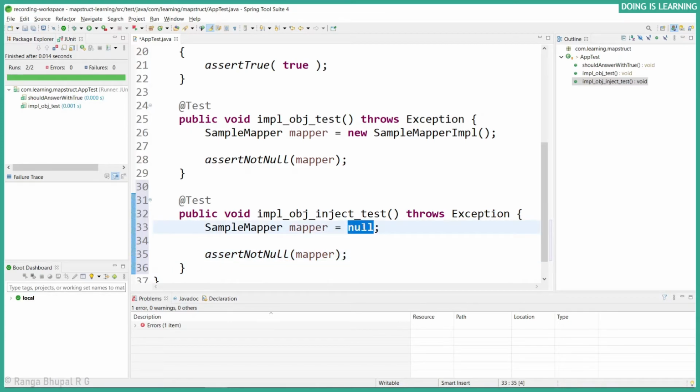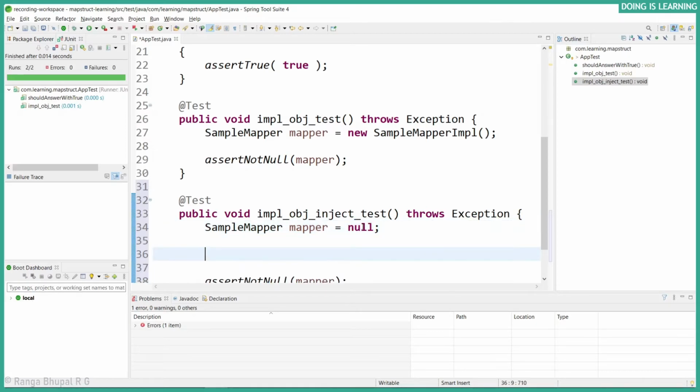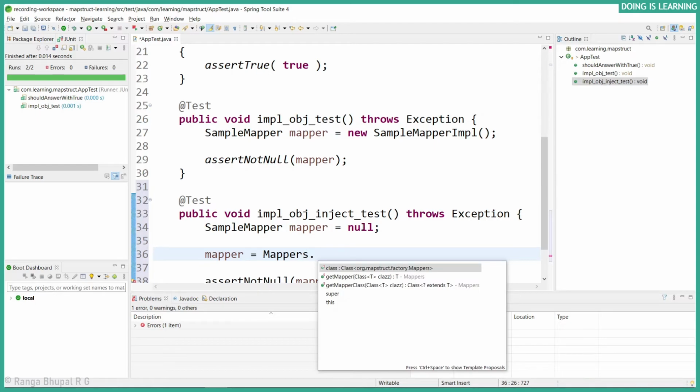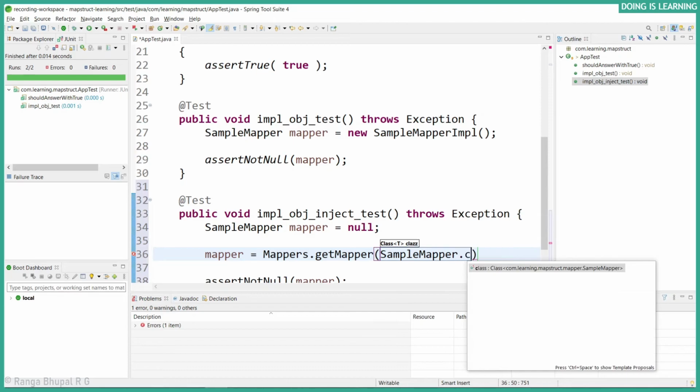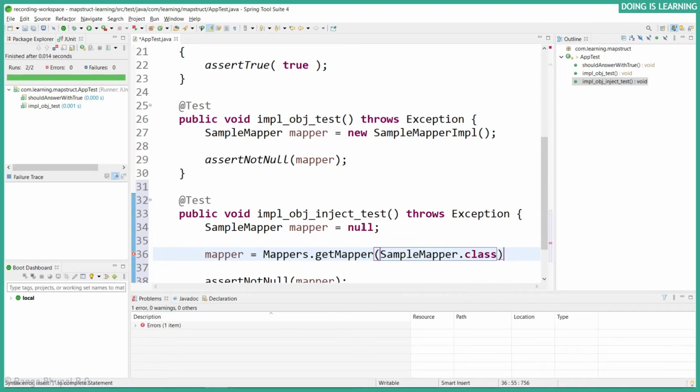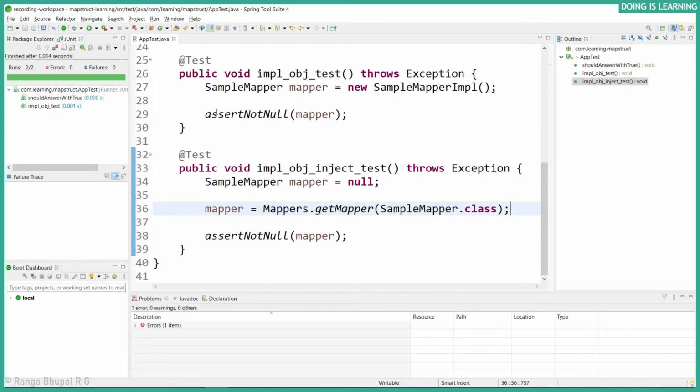So now how can I create an object for the mapper? Let's initialize the mapper object with the actual implementation using injection. So let's go to Mappers. The factory will have the getMapper, where you need to give the sample mapper. Either it could be an interface or an object. So now let me rerun the test case.